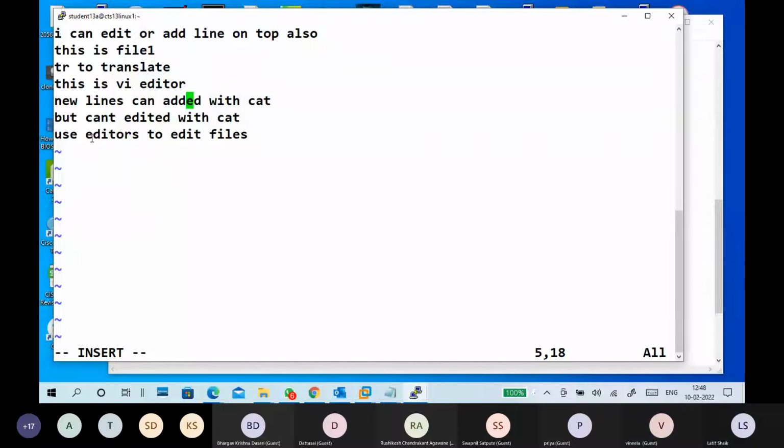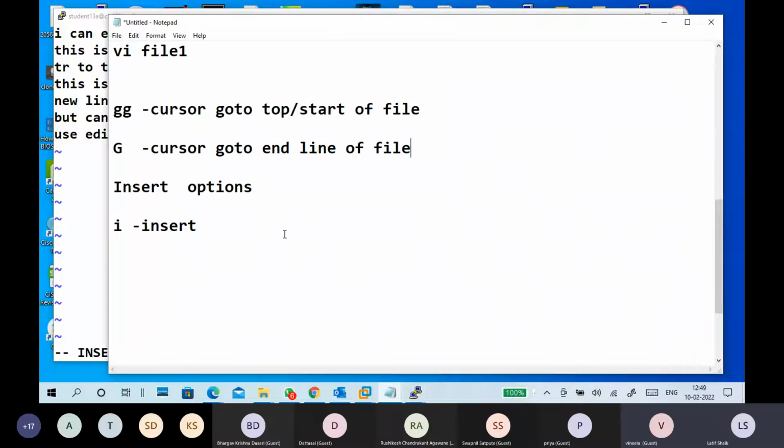I'm in insert mode, and I start typing. Where is it typing? In front of E. Because my cursor is at E, it is typing in front of it, right? So that is the I kind of stuff.